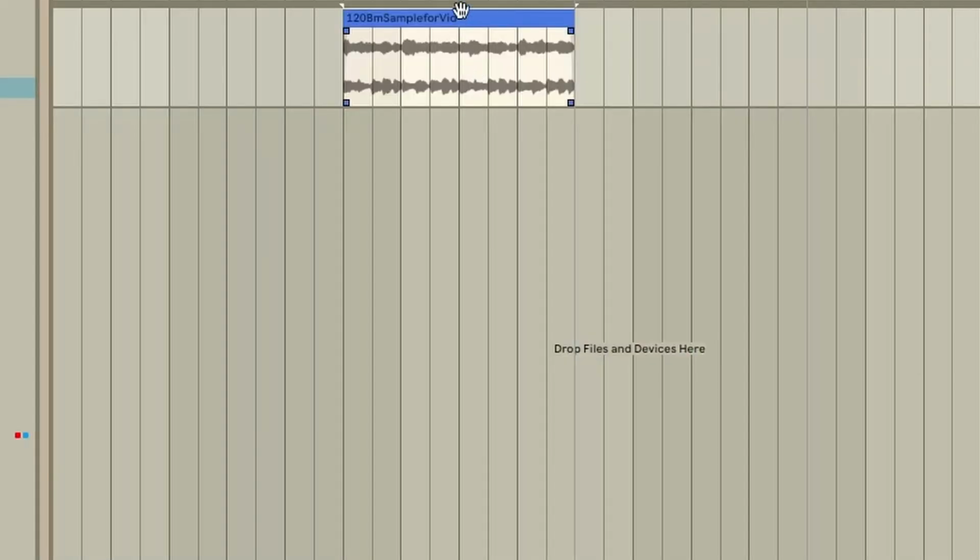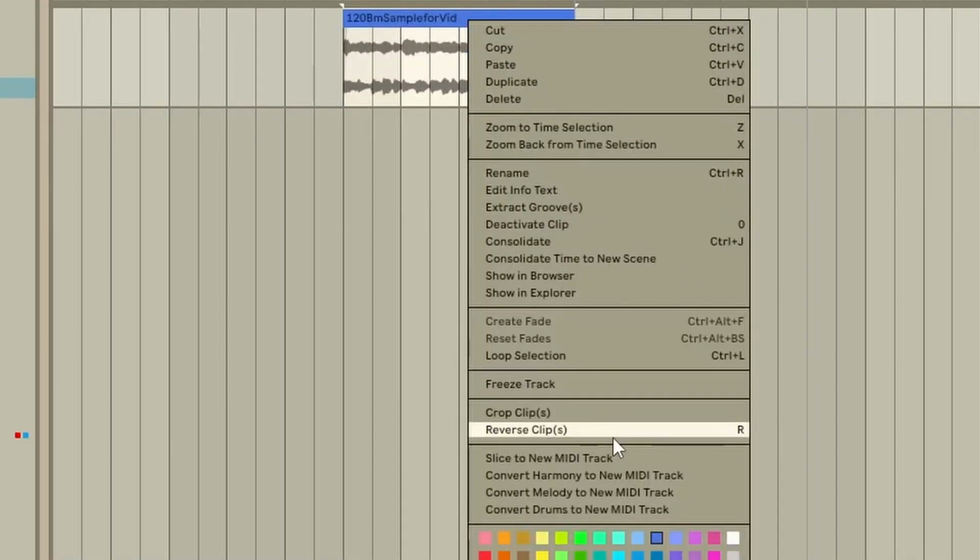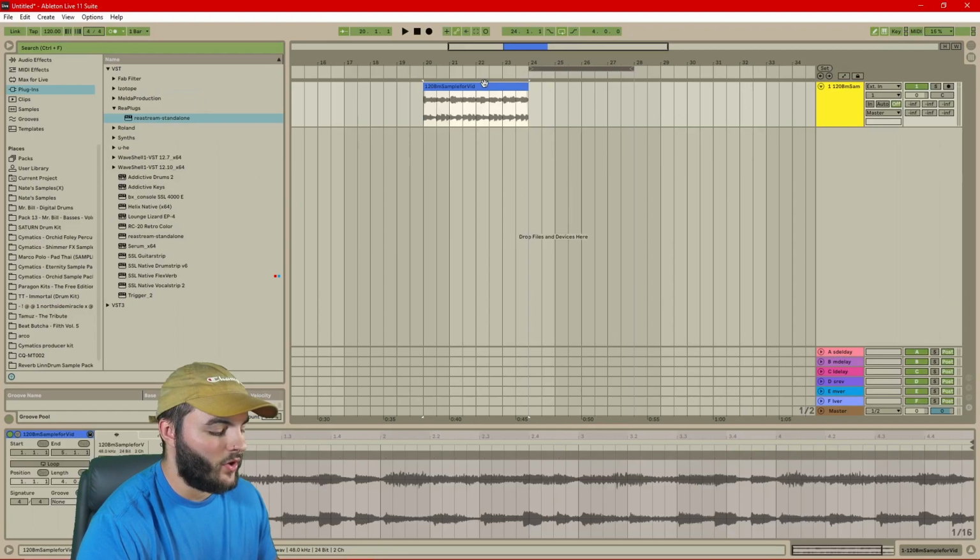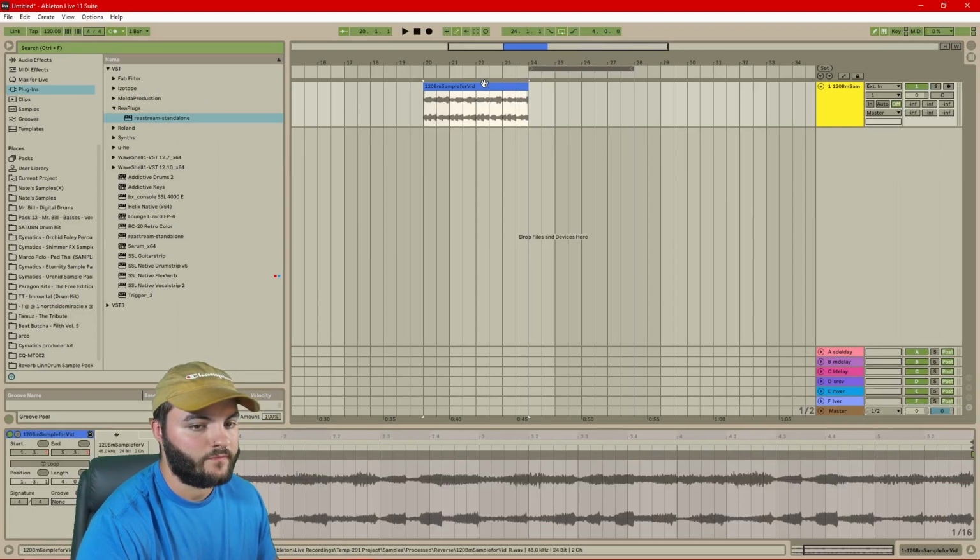We can also reverse the samples. You can do this by right-clicking and going down to reverse clip, or you can just press R with the clip selected.